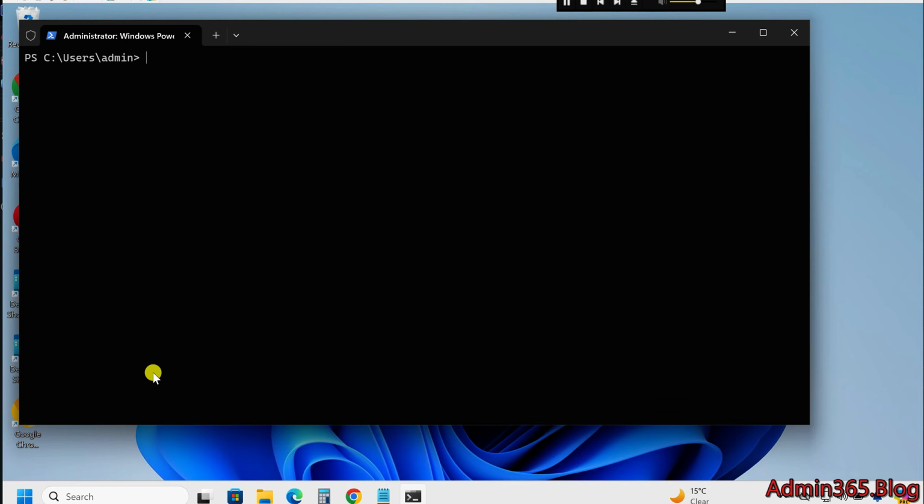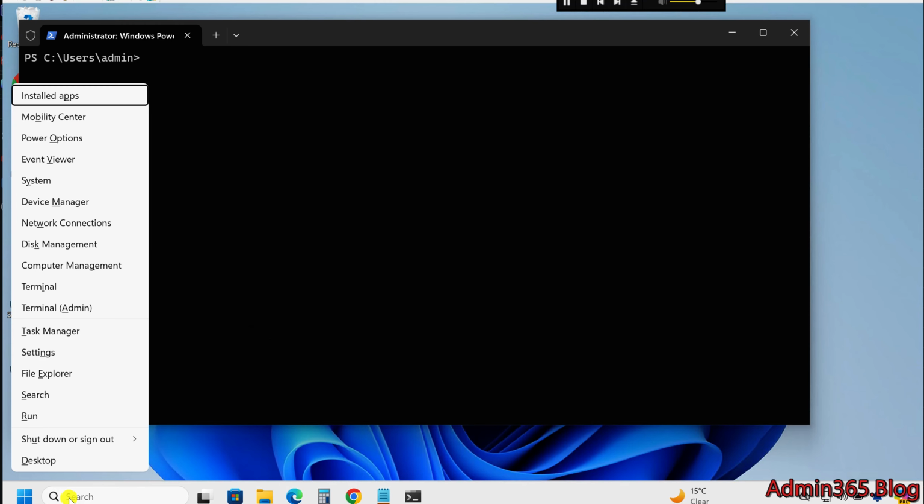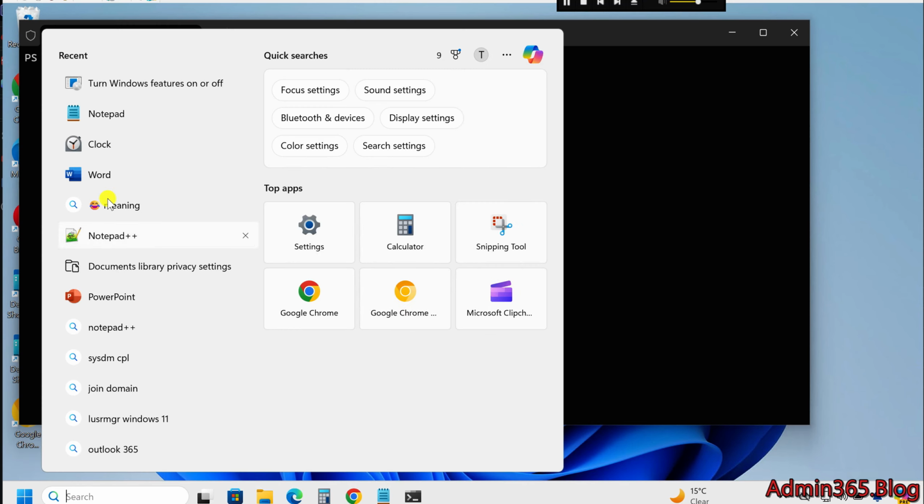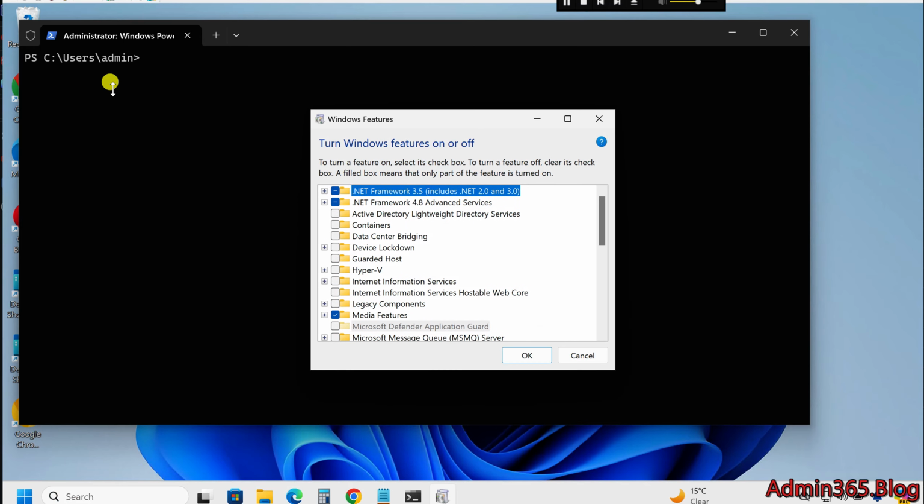Step-by-step guide. 1. Open Windows Features Settings. Press Windows + S to open the search bar. Then type "Turn Windows Features On or Off" and click on the result. This will open the Windows Features dialog where you can manage optional components.